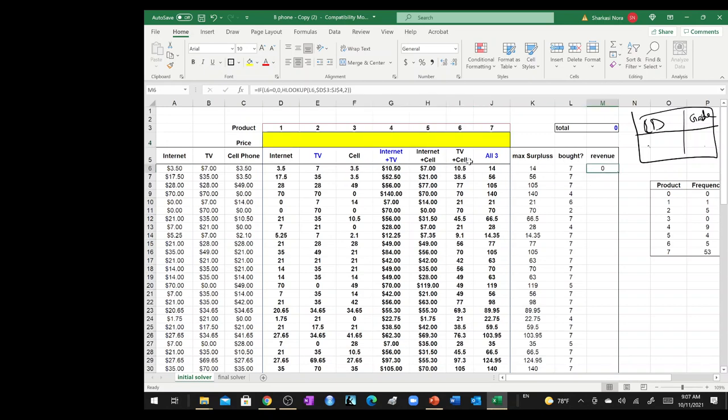Anyway, now the last step is to look up this seven. I know by mere eye that seven is what I need. How could I do it with Excel? I'm just going to tell Excel, look up this seven in this range and return this. How do we achieve that? We say if this L6, which is the position, is equal to zero, this means give me back zero. Else give me the lookup.